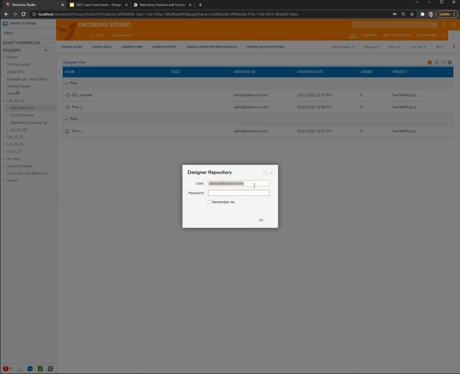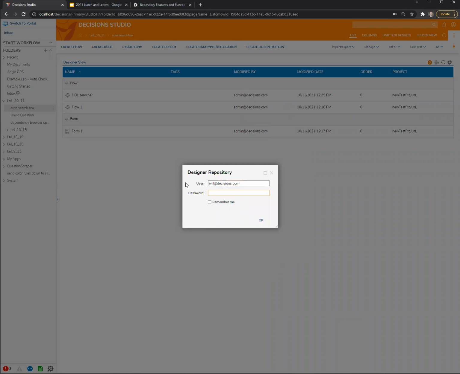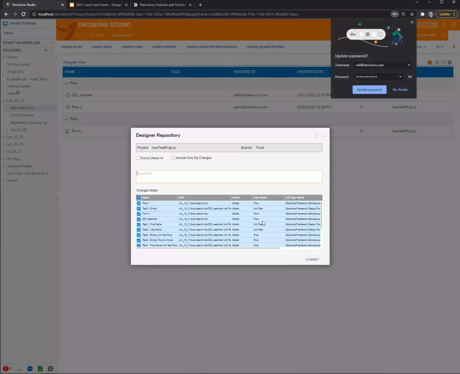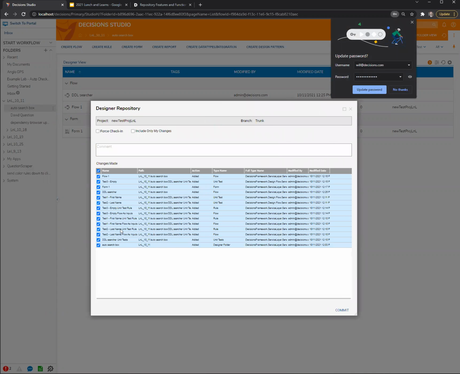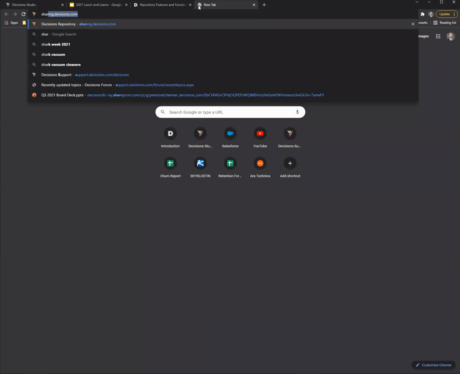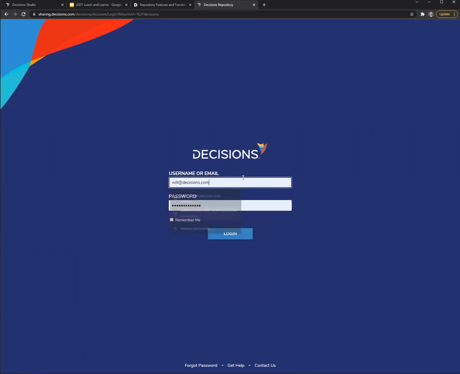If I click commit now, it's going to ask me to sign in to the repository server, which I'll do here. But again, I'm not going to actually commit this project. Then it's going to say, okay, this is the commit screen. Here's the items that you're going to commit. Now I can select or deselect the particulars, and here's the comment. And let me log into sharing so you can see. We can get a view of this.